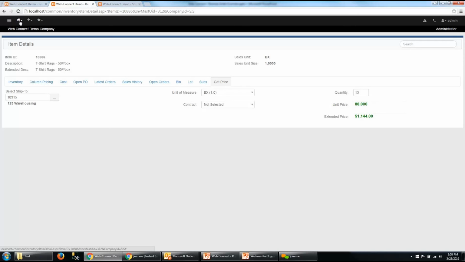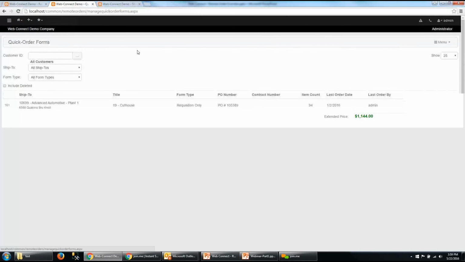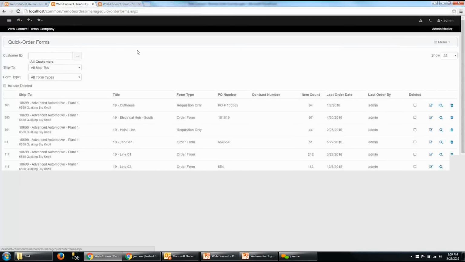Okay, very good. The next thing I think I'm going to do is jump over to the quick order system. This is our VMI side of things. And what a quick order is, at a very high level, is basically a stored listing of inventory items that a customer buys on a regular basis. And we store those items in something called a quick order form.